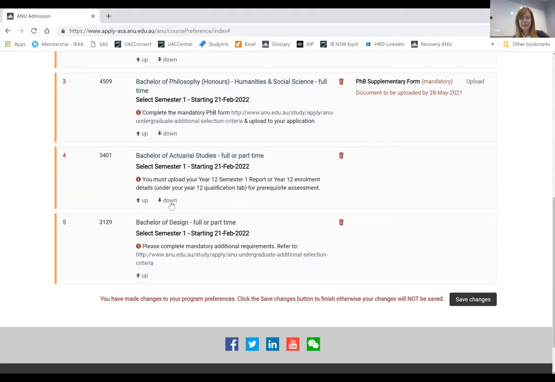Actuarial studies, again, is similar. It's the year 12 semester one report or year 12 enrollment so that we can assess your prerequisite. Bachelor of Design, there is a mandatory requirement, and again, it's available on the website. You need to complete a separate registration process. It's not within this system.